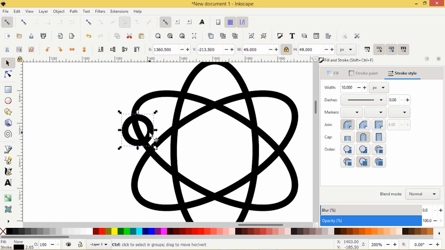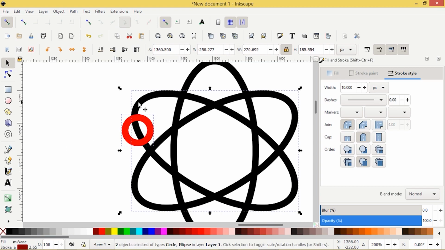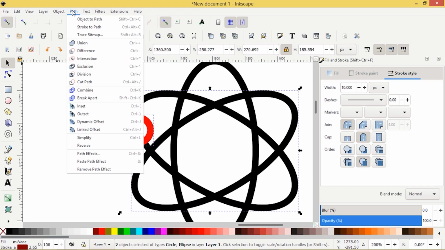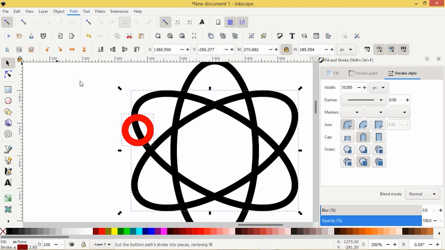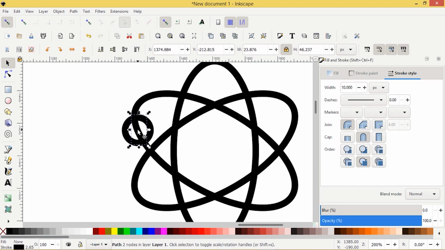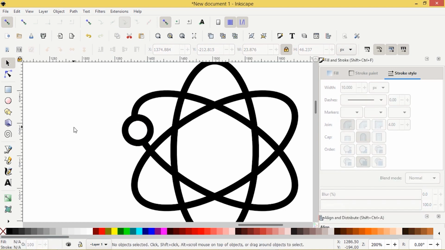I'm going to press Control D to duplicate this. I'll press Shift and red so we can see the difference here. Press Shift to select this long black object. I'm going to go Path, Cut Path. Now it's hard to see what we've done right now. Basically, if I press Shift and red, it's given us an extra piece here. So this is the piece that we want to delete. So you should have something that looks like that.